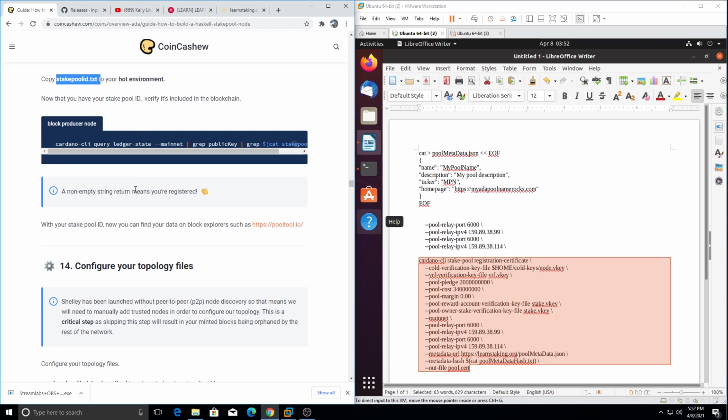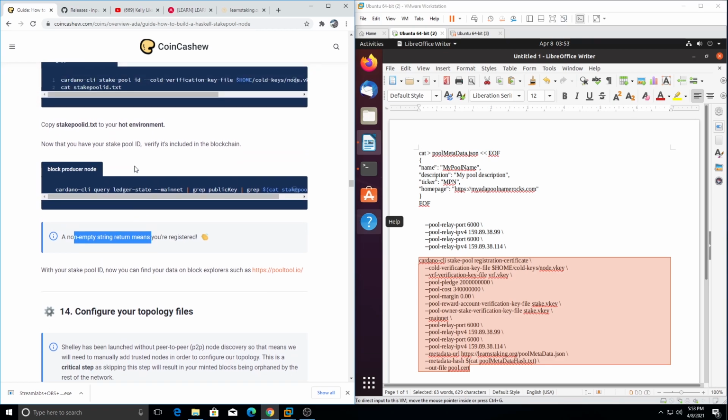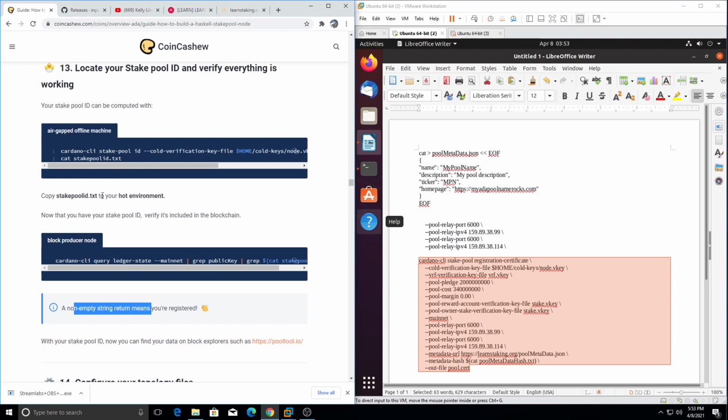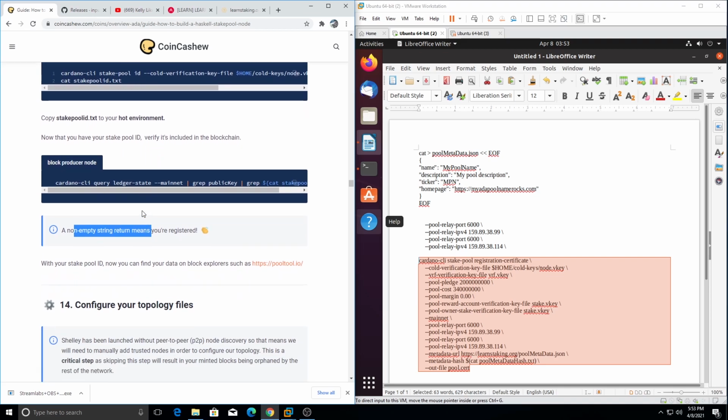A non-empty string return means you are registered. Okay, I can't remember what that step looks like. I'm trying to think what a non-empty string return means. Anyways, run this step on your air gap, and then just wait a few minutes, and then go to ADA pools and see if you can see your pool. You should be able to see it.